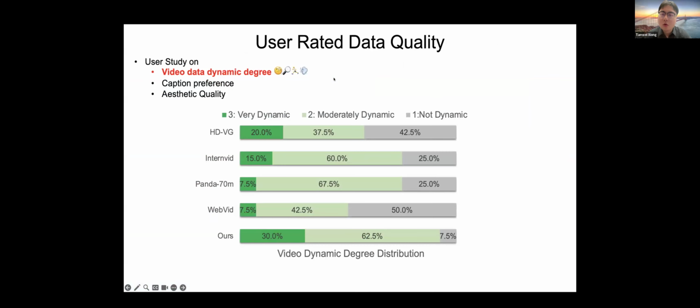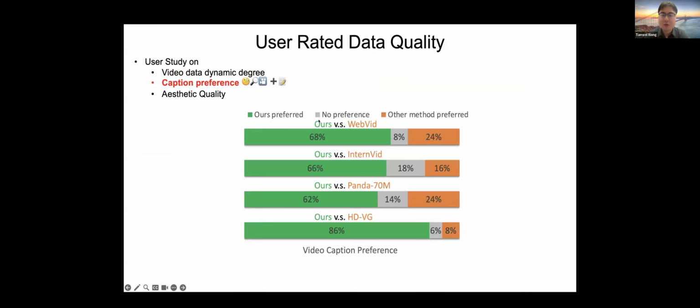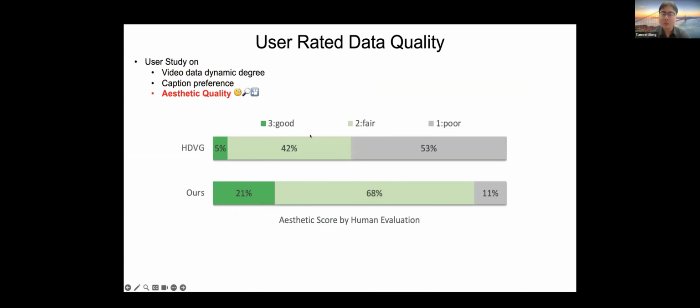And here is a more detailed comparison with previous datasets. Our videos are overall more dynamic than previous datasets according to a user study. The dynamic score is much higher than previous datasets, and our captions for videos are also more preferred against the previous dataset captions. Most of the baselines are basically one-sentence captions. The aesthetic score of our videos is also better than HDVG, which used a calculated aesthetic score for filtering.